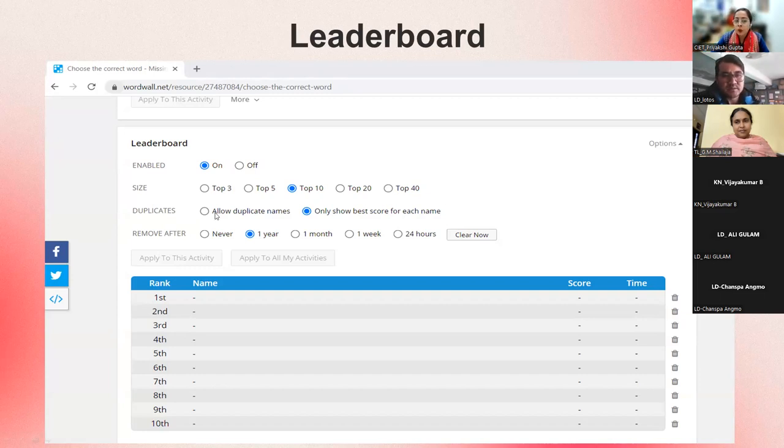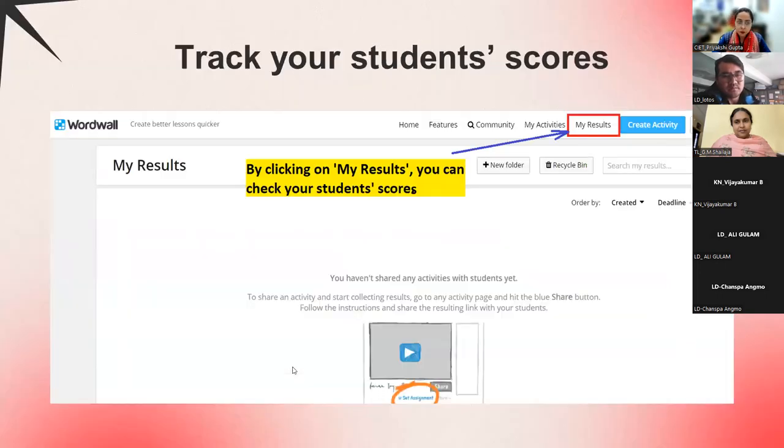Then duplicates, whether you want to allow duplicate names. Let's say I did not score well in my first attempt, but I want to impress my teacher and I want to attempt again with the known answers and level up there. So whether that is allowed or not. So up to you. However, if we click on only show best score for each name, it will just take one response. Then you also get to choose whether you want to remove the leaderboard after a month, a week, after 24 hours, or a year. And here is where your leaderboard will reflect on the resource.